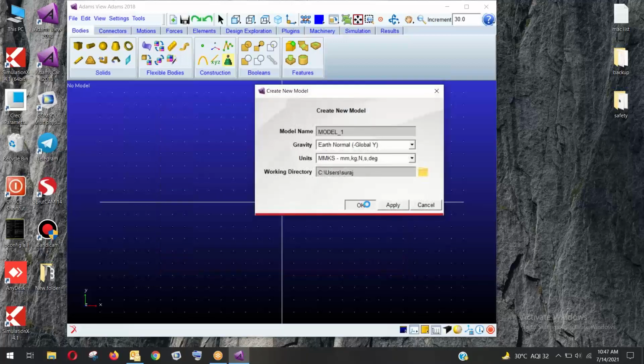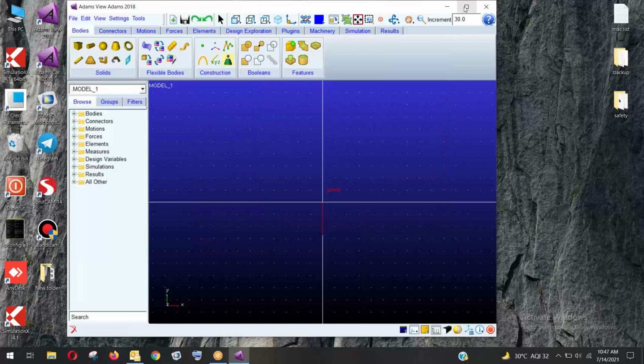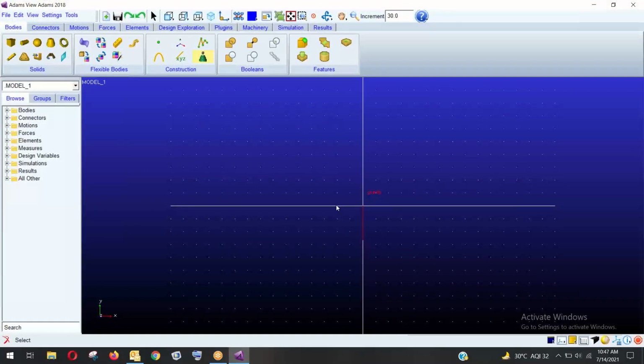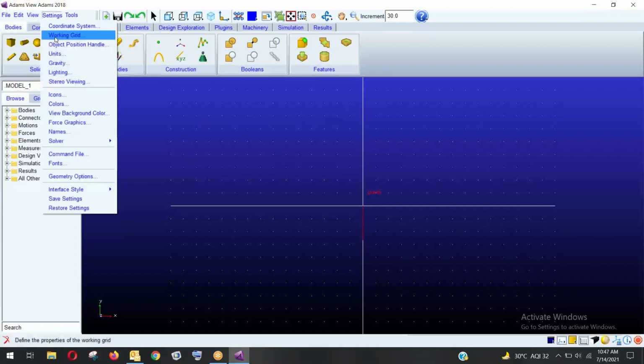So I'll create my directory. First of all, I need to create some points, because I need to fix my gear in that direction. So that's why I go to the construction. First of all, I will change the grid size.